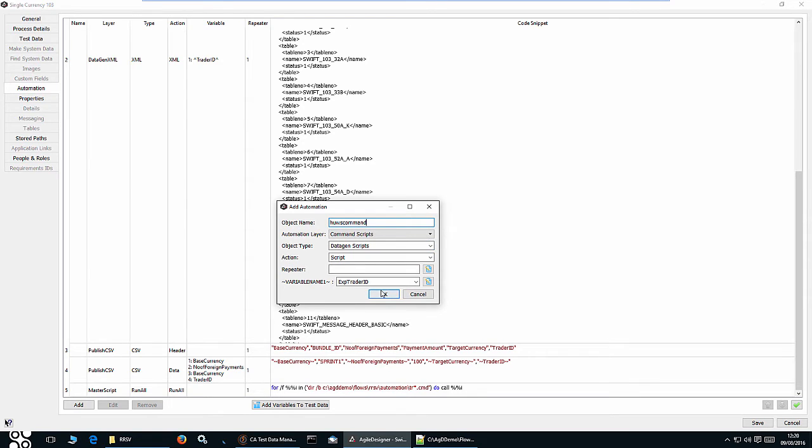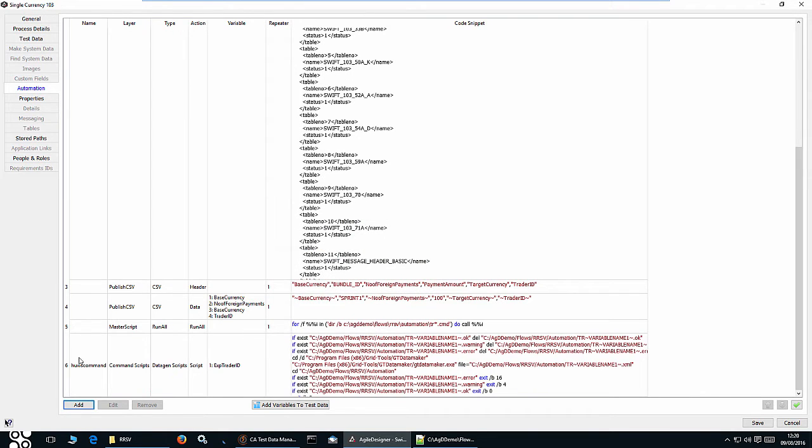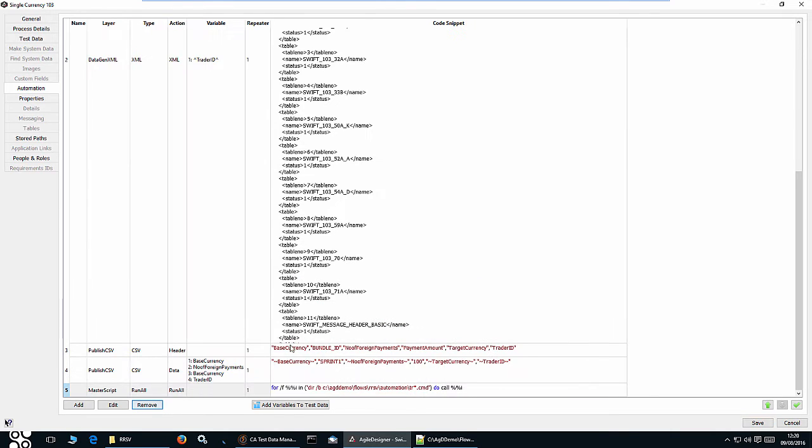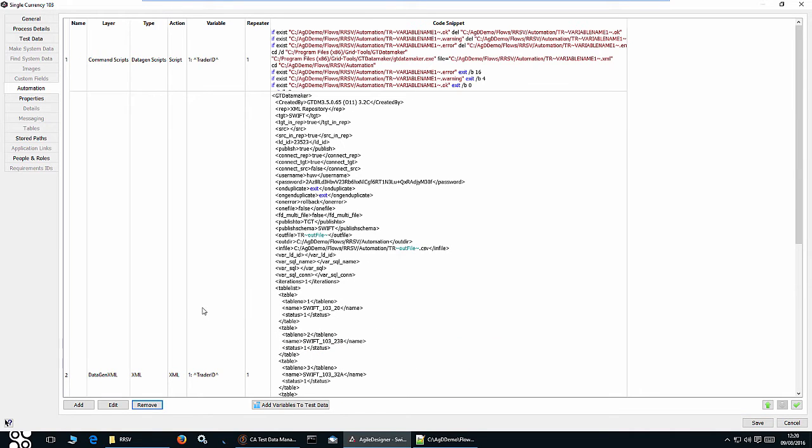And let's just click on OK. And you'll see here a use command script has now been added. The variable name has been set by exp trader ID. Now I can remove that if I want to, just click remove.